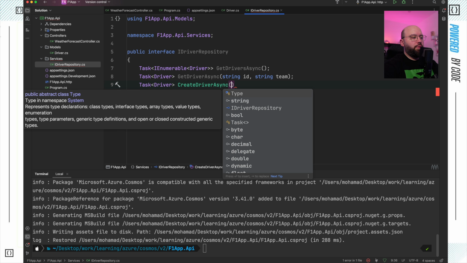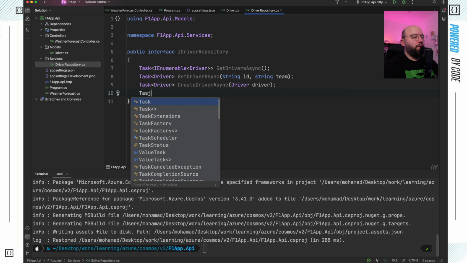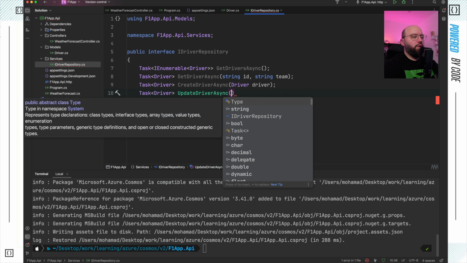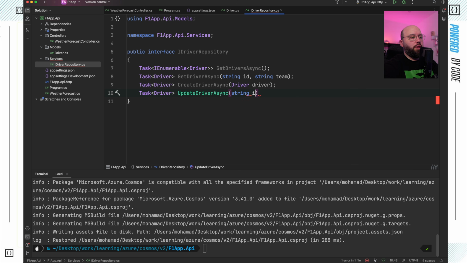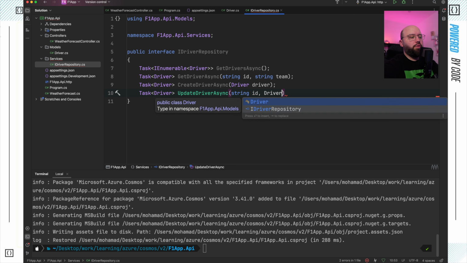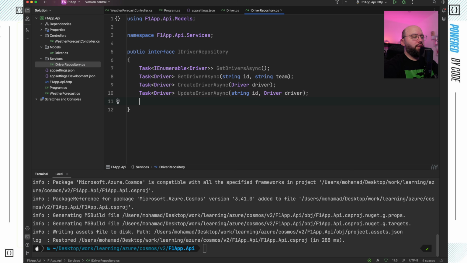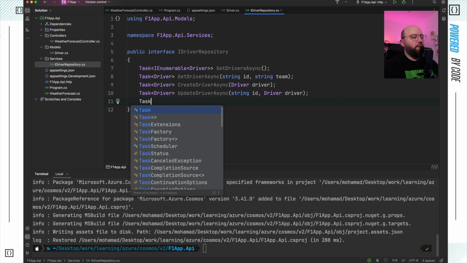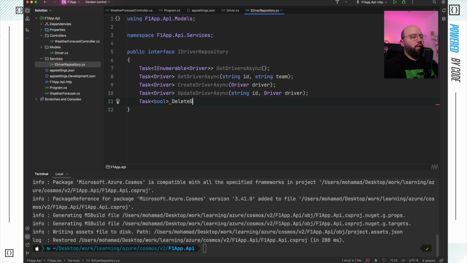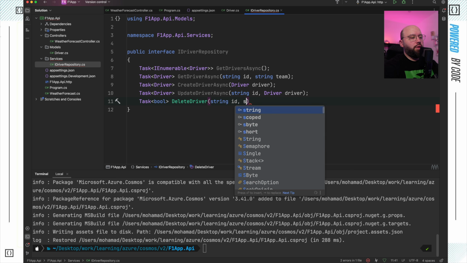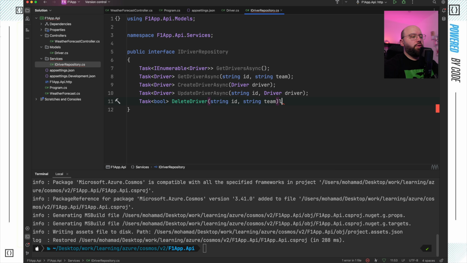All we're going to do is pass the driver. Then we're going to have a task for updating a driver, which is also going to require an ID, and then we're going to take the driver. And lastly we're going to take the deleting of the driver, which is going to be a Task of bool, DeleteDriverAsync, and it's going to take a string ID and a string team name. Perfect. So this is my interface.